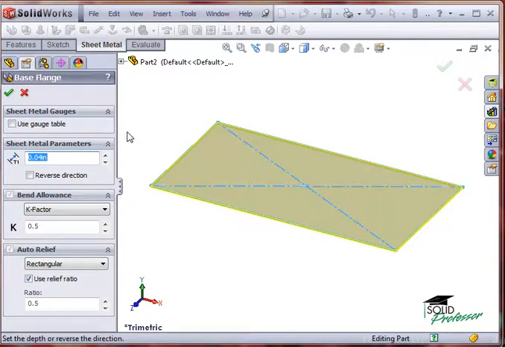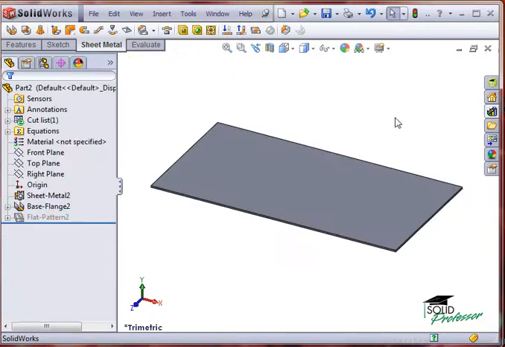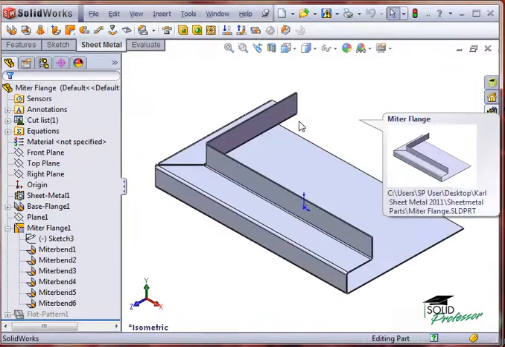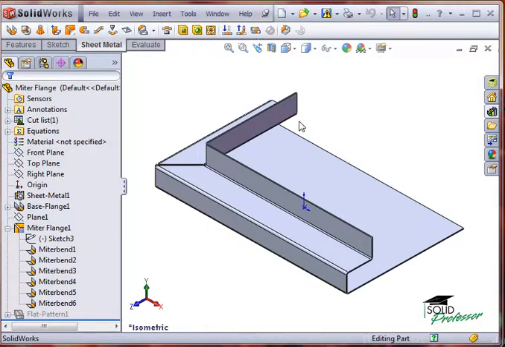This is because the profile is a single closed contour instead of an open contour like we used in the base flange lesson. Although there are no bends in the part at the moment, you can still define the sheet metal parameters. Before I go on, let's take a look at a completed miter flange on another part. You can see that the miter flange, unlike the edge flange, can have bends already added.